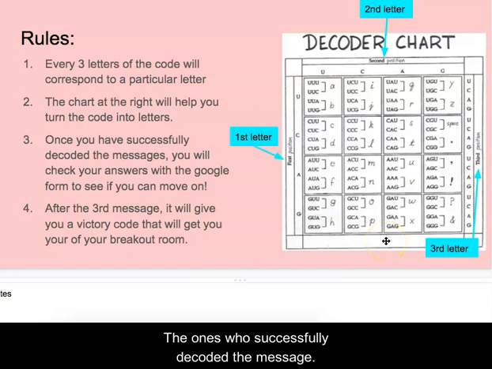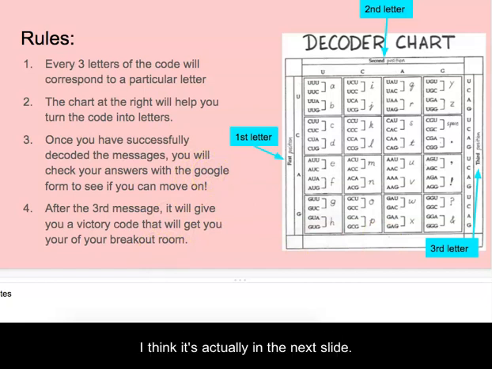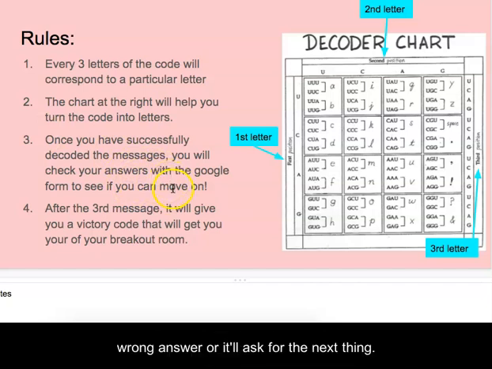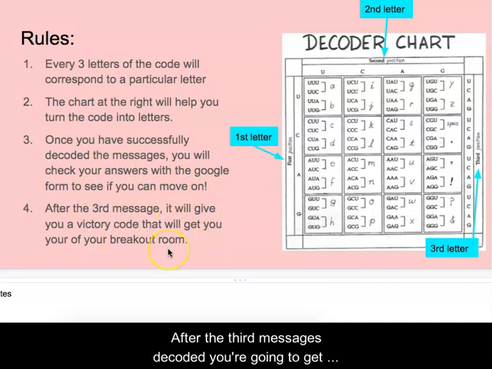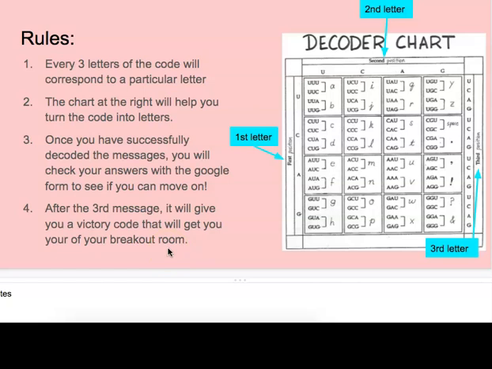But once you've successfully decoded the message, you are going to check your answer on the Google form. And I will have a Google form linked here. It's not, for whatever reason. I think it's actually on the next slide to see if you can move on. It'll say try again if you get the wrong answer, or it'll ask for the next thing if you get it correct. After the third message is decoded, you're going to get a victory phrase or a code that your job is to give to the teacher.